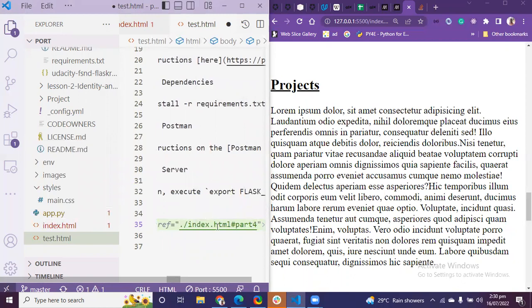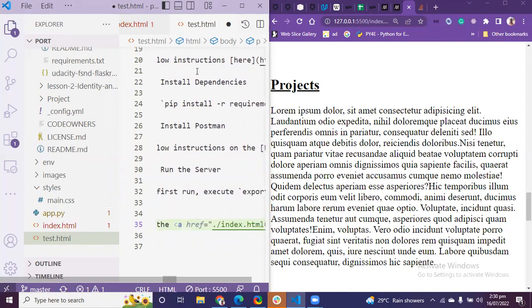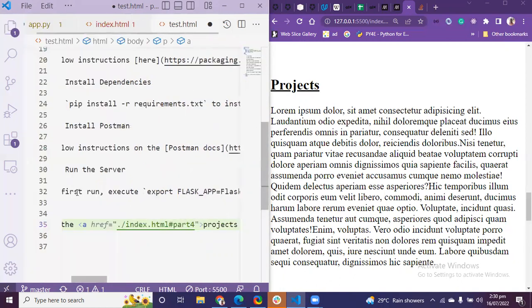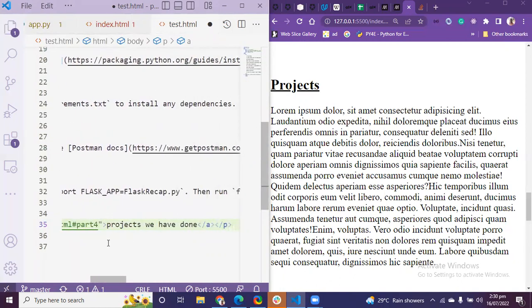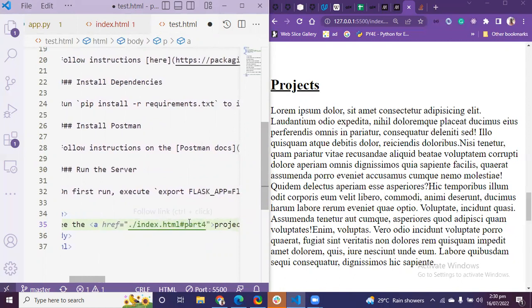So it means if I'm here and I click on this, mind you, this is on test.html. If I'm on this test.html, then I click on this text, projects we have done, it's going to go into index.html and go straight to part 4. It will not start from the home page, it will go straight to part 4 and do this thing for us. So let's see that.